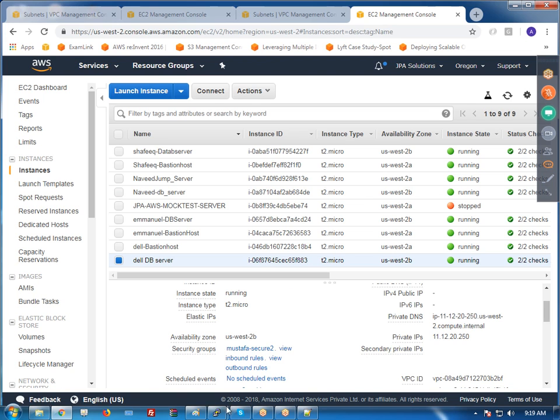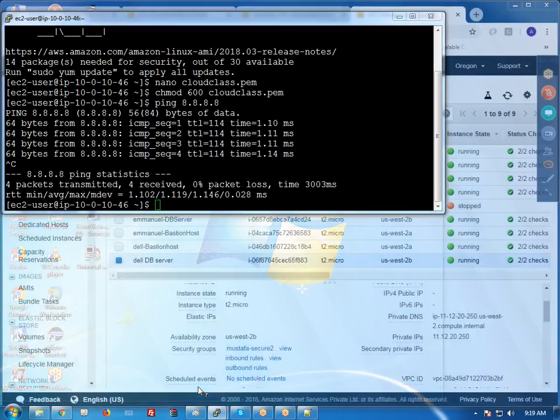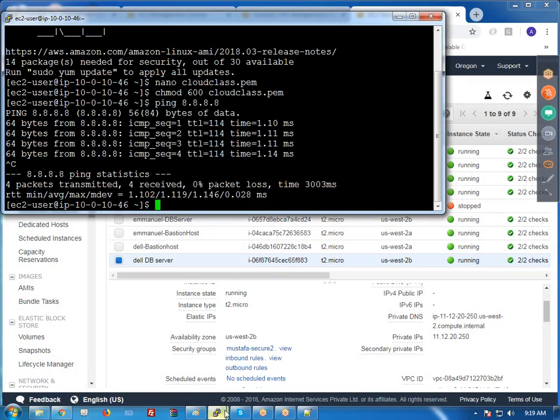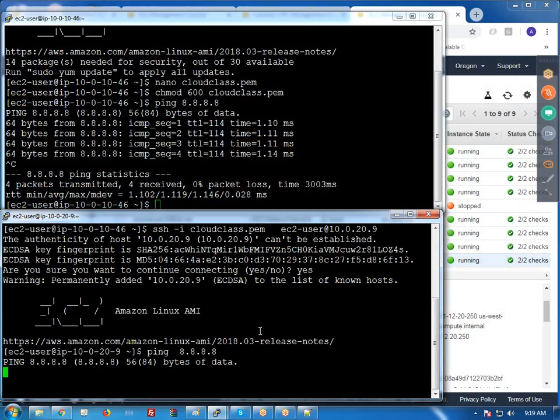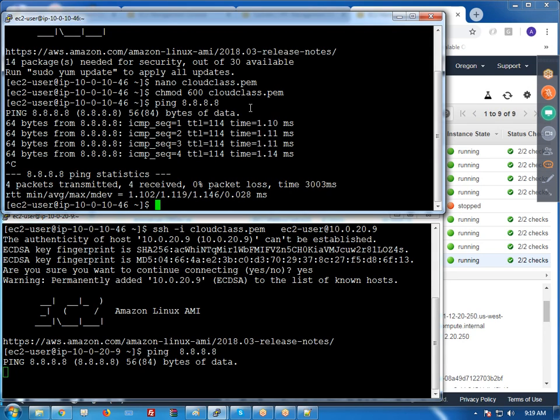Already you are connected to the Bastion host, right? Yeah, correct. Wonderful. So now first you transfer your PEM file into the Bastion host. Open cloudclass.pem in a local notepad. Yes, sir. I did that. I created a file and copy pasted that. Okay, then chmod 600 cloudclass.pem. Did you do that? You have to protect it. Yeah, I did that as well.